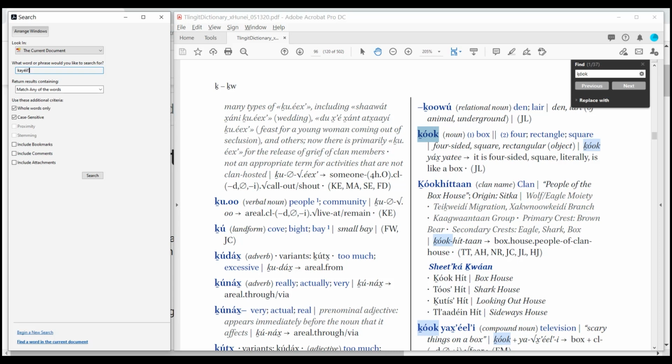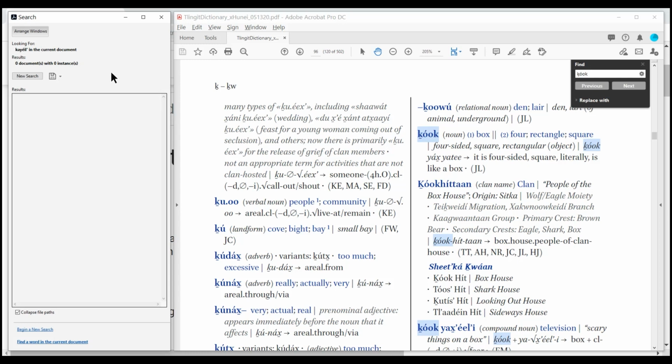So we're going to change the word we're looking for to kayak. And if I press enter here for this word, there's no search results. But I know the word kayak is in this dictionary. But obviously you can see 0 documents, 0 instances. Why didn't it find it?